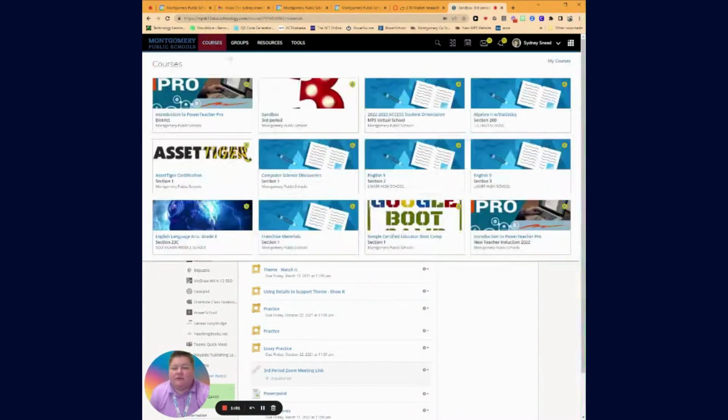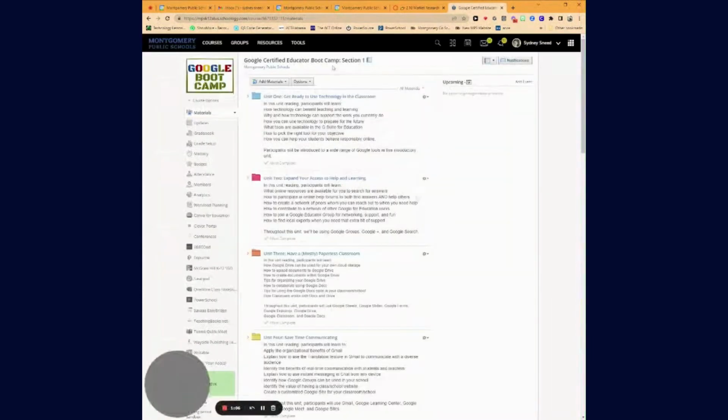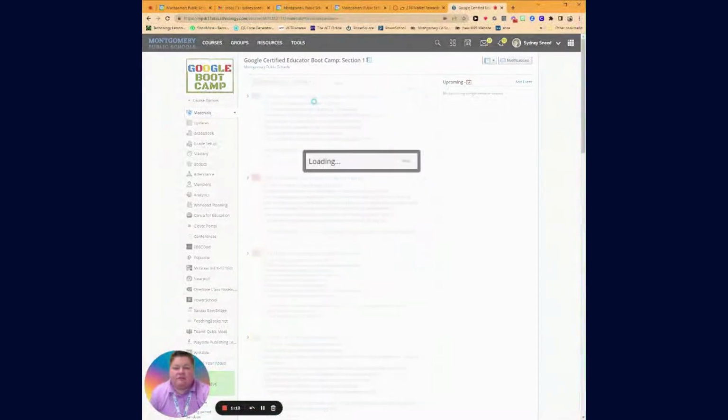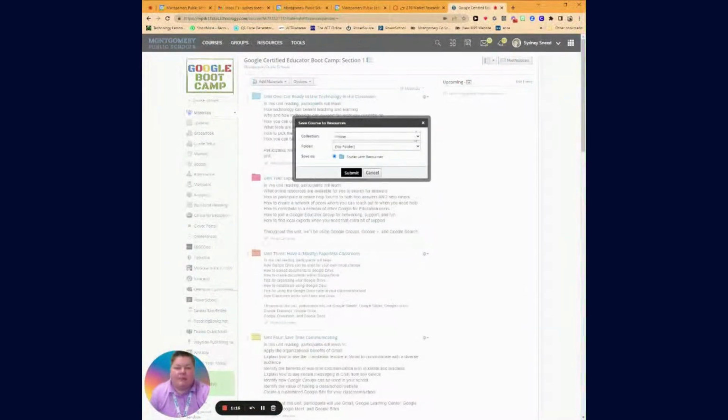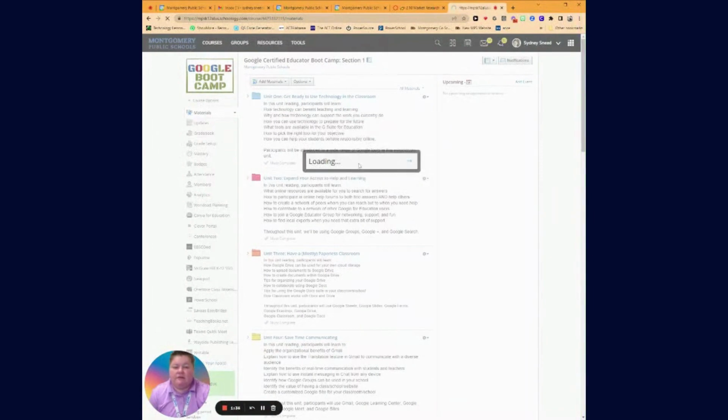So say I want to save this entire class, save it to resources. I'm actually going to go to another class that's a little bit better organized. This class is organized, it's got several units, it's all set up. So what I'm going to do is option, save course to resources. I can tell it what collection I want to put it in, if it goes to a certain teacher, but I'm just going to do it as home, so it's my personal. I can create a folder for it or not. If I do it, it'll save it as a folder with additional resources. So I'm going to do that, and I'm going to hit submit.